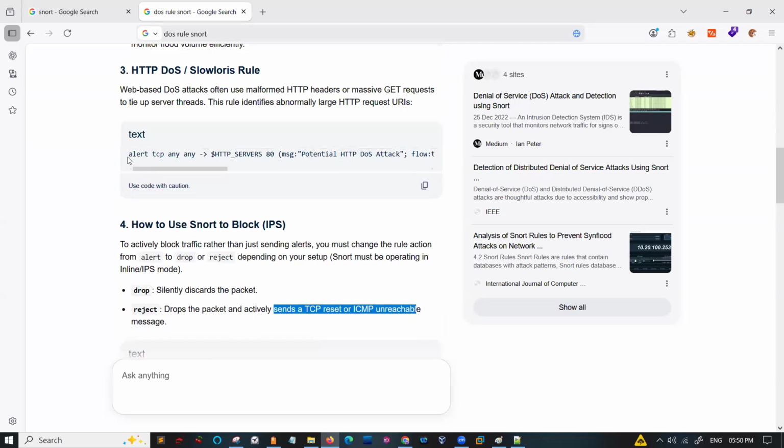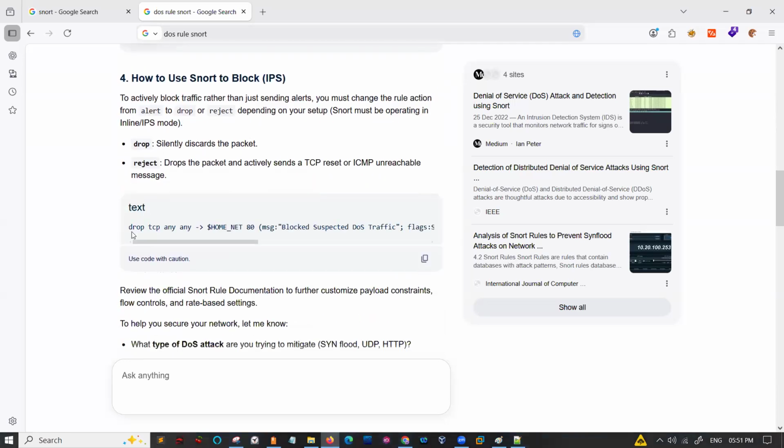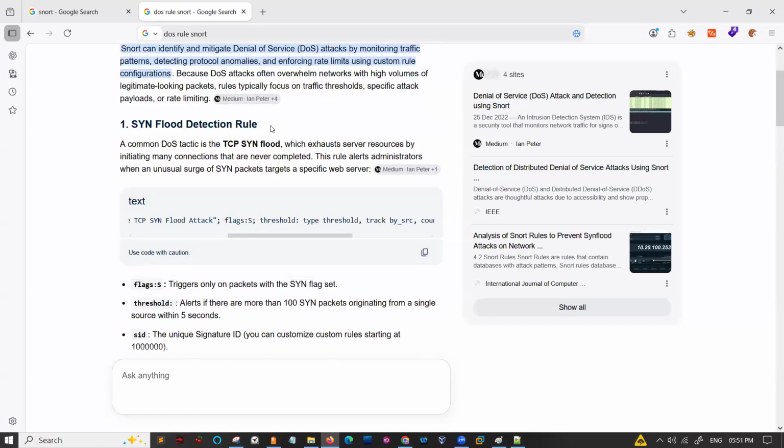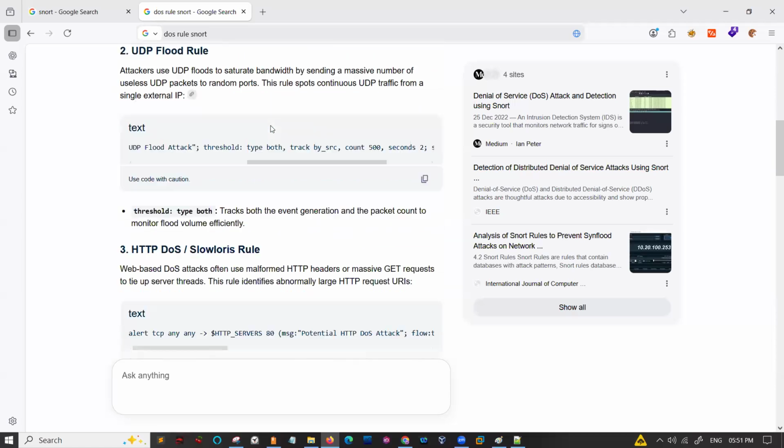So this is the alert. This is only for alert-related rules. You can write a rule related to drop also. When you write it as a drop, that comes under a different part. When you just mention it as an alert, this is a part of IDS. Got my point? That's the difference.